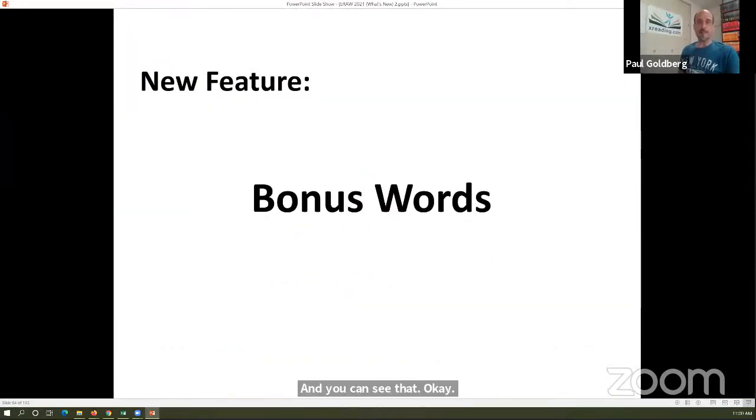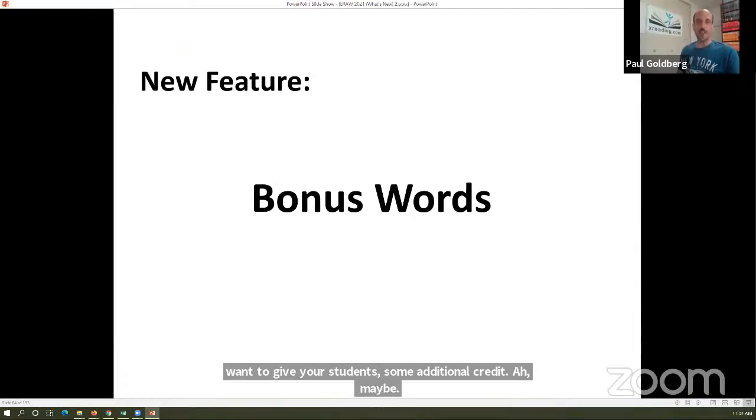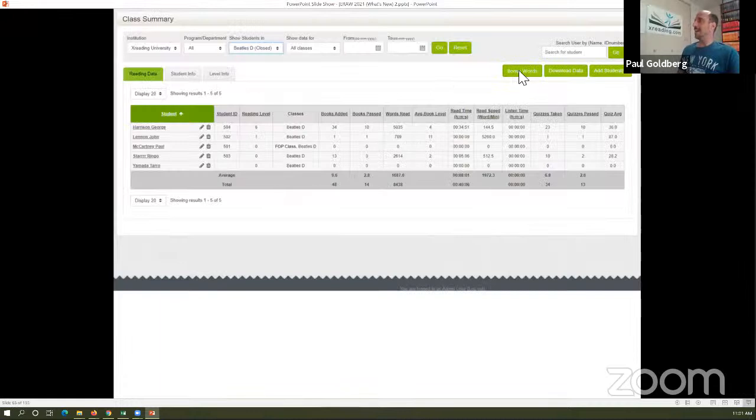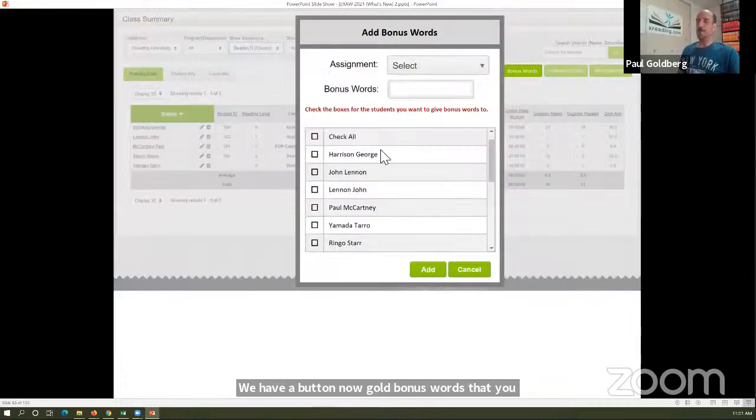Another feature that teachers have been asking for almost since we launched Xreading is the ability to give bonus words. I believe this is something that's available in MReader, so a lot of teachers were used to using it. It simply means, if you want to give your students some additional credit, maybe they read a book that's not in Xreading, or they've just done something good in class, and you want to give them some credit for that activity. We have a button now called bonus words. If you press this, you get a pop-up.